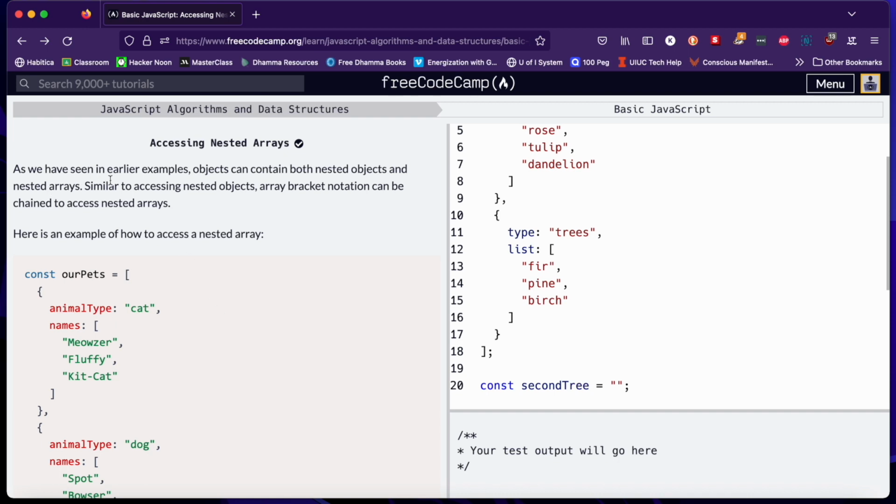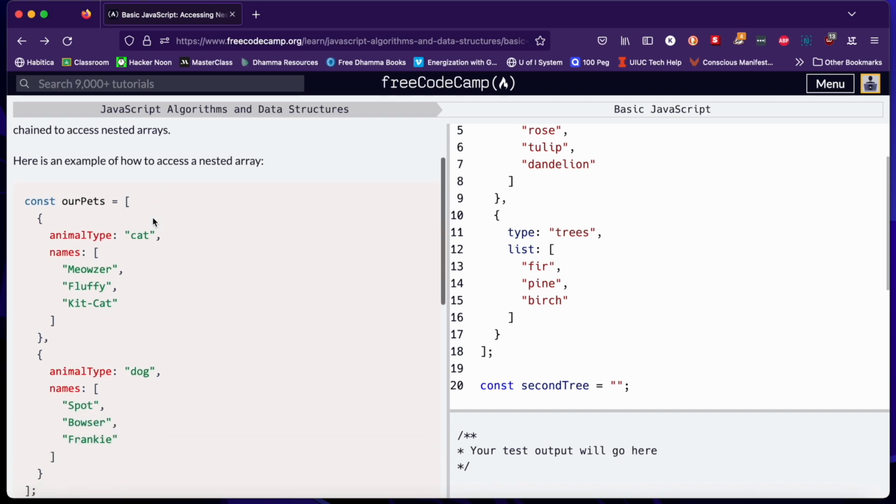Alright, so let's get into it. As we have seen in earlier examples, objects can contain both nested objects and nested arrays. Similar to accessing nested objects, array bracket notation can be chained to access nested arrays.